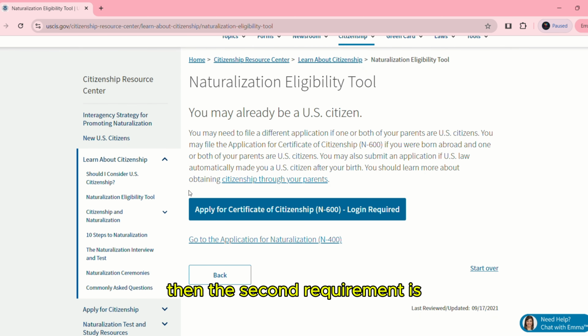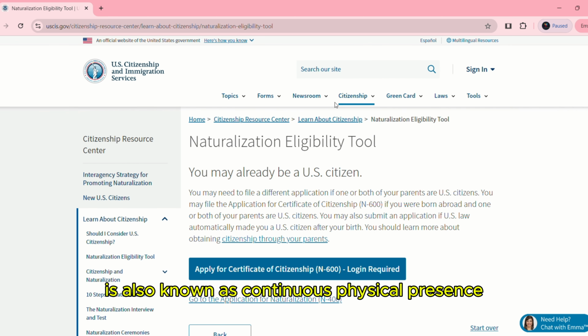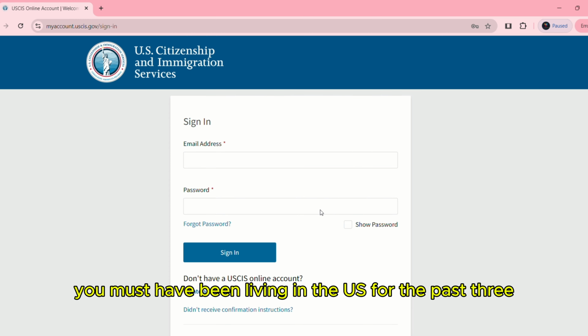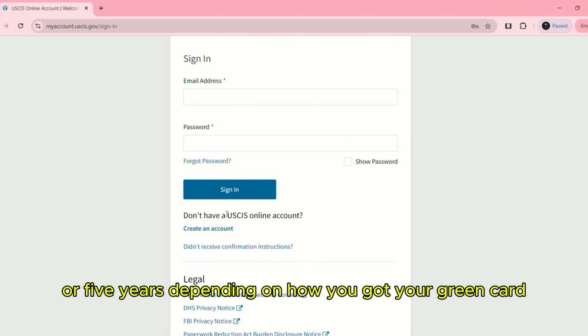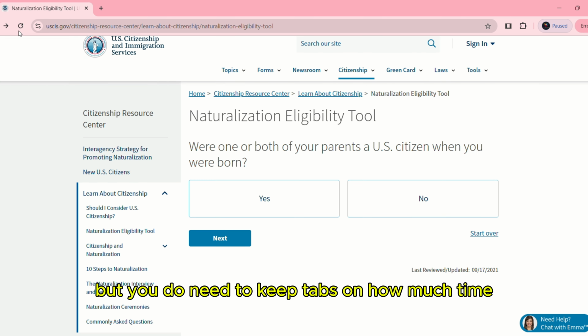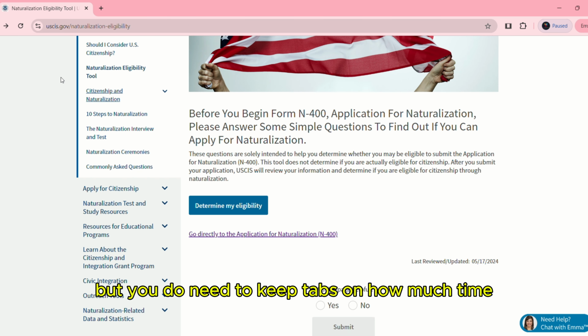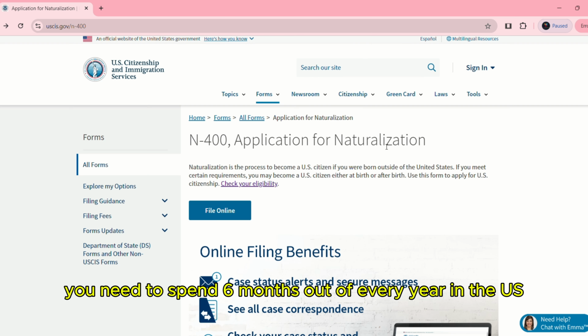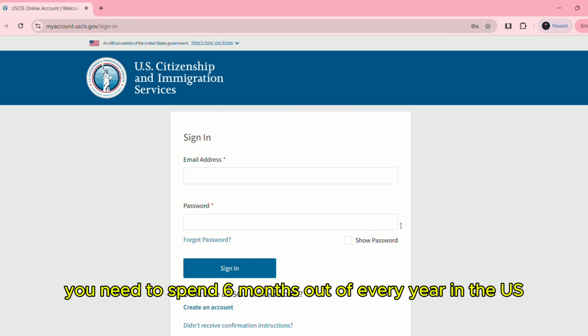Then the second requirement is the residency requirement. It's also known as continuous physical presence. What this means is that as a green card holder, you must have been living in the US for the past 3 or 5 years, depending on how you got your green card. Continuous presence does not mean that you cannot leave the country in that time, but you do need to keep tabs on how much time you're spending out of the US. So basically, you need to spend 6 months out of every year in the US.